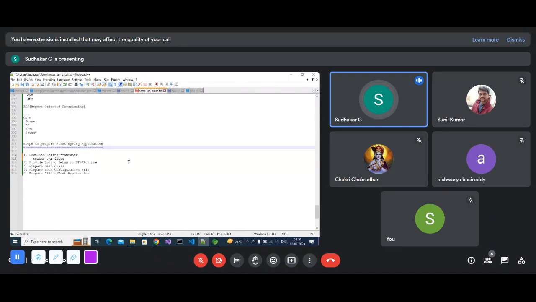Okay, so the fourth and fifth point: prepare a client application or test application. In Java, everything is in the main method, right? We have to write one main method. In the main method we have to create a Spring application container object. After that we have to call our method. That is nothing but preparing the client test application, right?